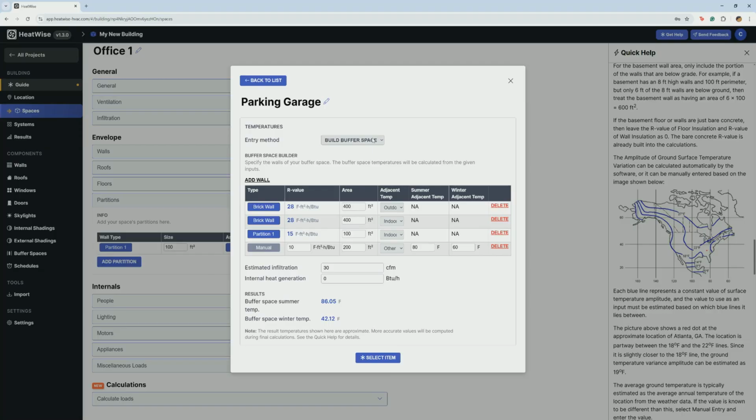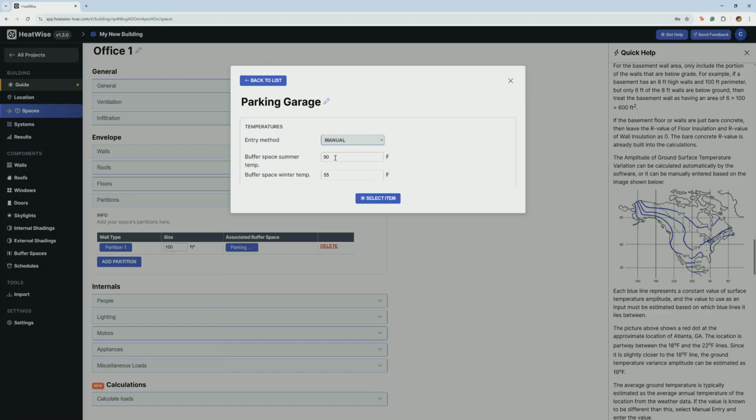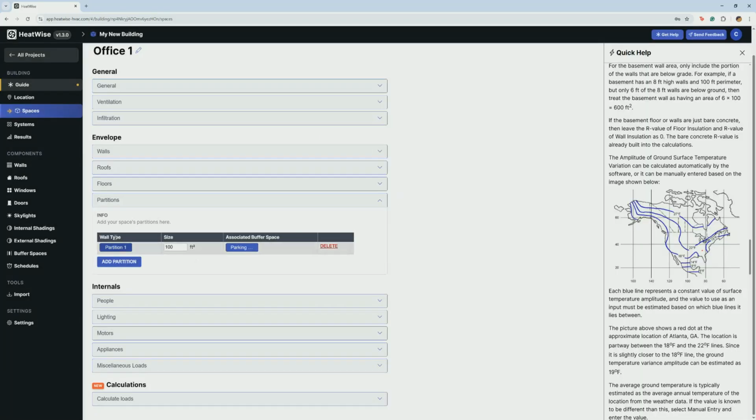So for this example, since these are all kind of made up inputs, we will just go with manual input temperatures, and we will assume these values here, and we'll go select, and we now have a partition between our office and the parking garage, and we will expect a little bit of heat transfer between the wall separating them.